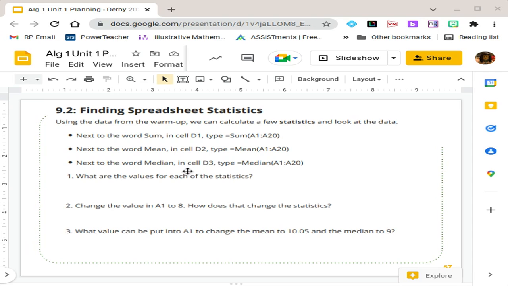And next to the word median, it's going to ask us to find the median. Okay, so let's type that. Equals median. There we go. That tells us we can find the median value in a data set. A1 colon A20, close parentheses, and hit enter. And so now our spreadsheet is telling us, by typing in those values there, we can see what it's looking like. So let's go to our workbook.